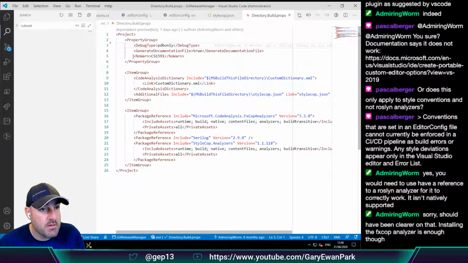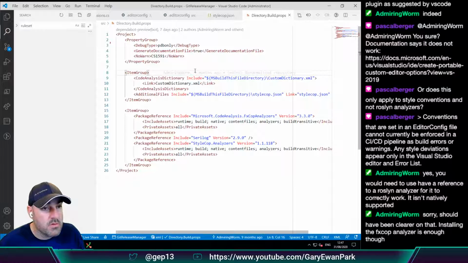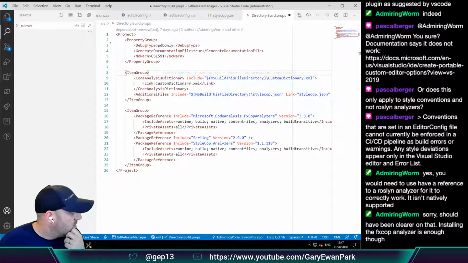Okay. And the other thing I noticed that he does, let's see if we agree on this one, he's got, let's do this. Oh, additional files. Oh, it's already there. That's there. StyleCop.json, link to there. And the other one was this one.